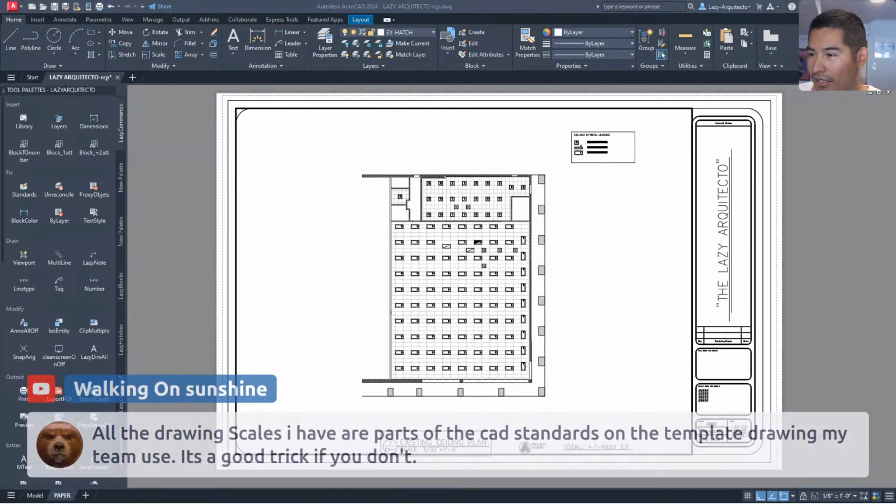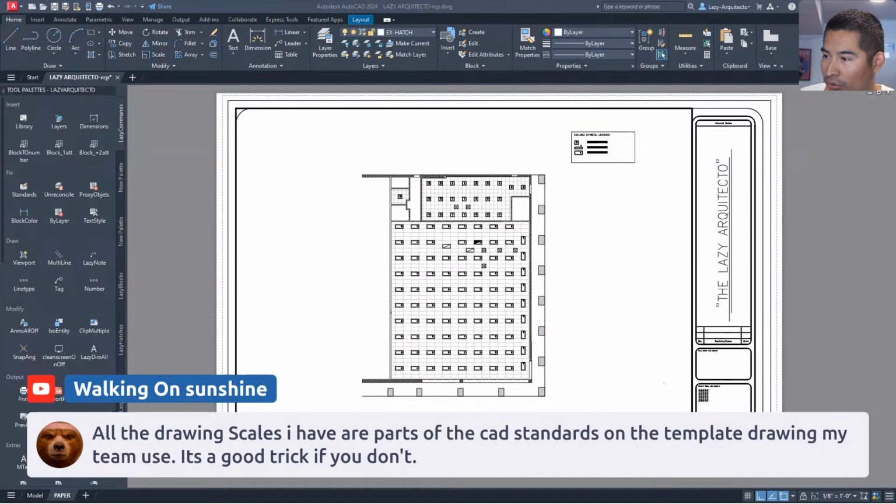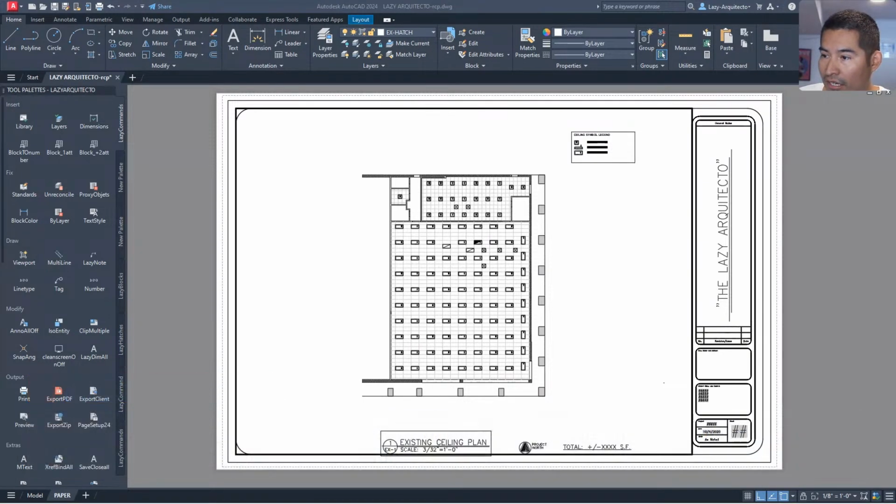Rachel says, all the drawing scales I have are part of the CAD standards on the template drawing my team uses. It's a good trick if you don't. Yes, Rachel, of course, there are many different ways to have your drawing scales always available, and your idea of using a template, that's one way. And of course, there are many offices that don't use templates. So this is a good tip and trick in order to have your drawing scales available.